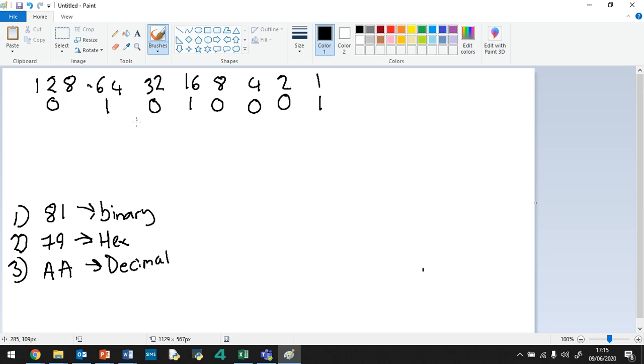Okay, so 79 into hexadecimal. First up, we need to convert it into binary. 128 is bigger than 79, so that's a no. 64 is less than 79, so I'm going to take it. 64 plus 32 is 96, therefore I don't need it, so it's a 0. 64 plus 16 is 80, that's bigger than 79, so I don't need it. 64 plus 8 makes 72, so I'm going to take it because it's less than 79. 72 plus 4 makes 76, so I take it. 76 plus 2 is 78, still less than 79, so I take it. 78 plus 1 makes 79.